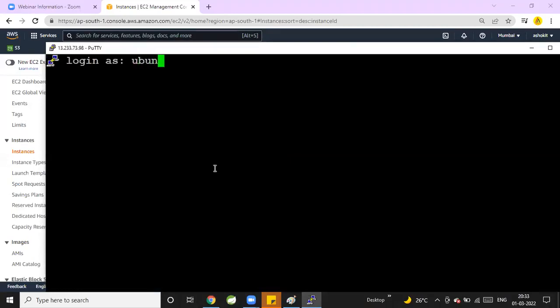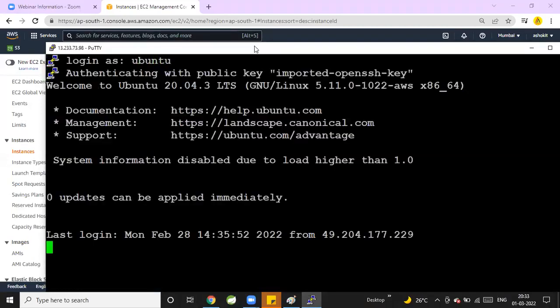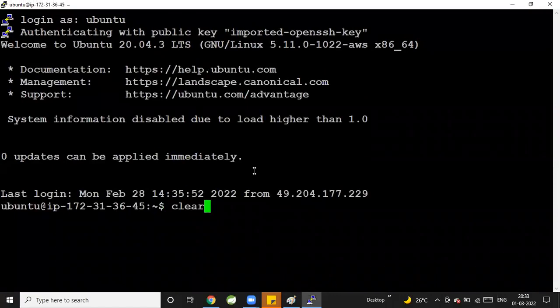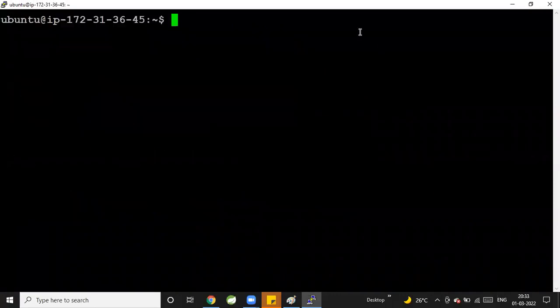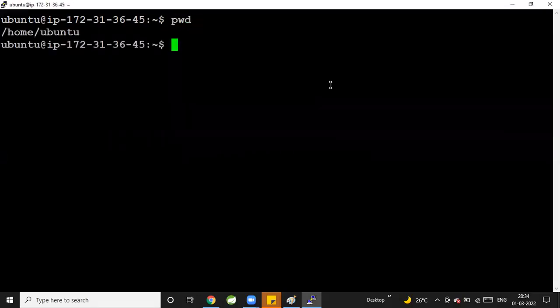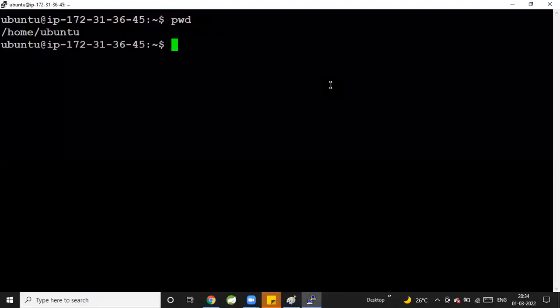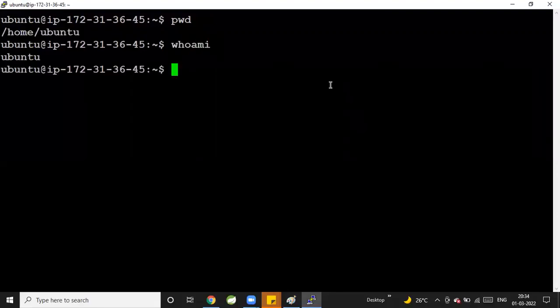Accept. My username is ubuntu because I'm using an Ubuntu machine. Are you able to see my screen? I have connected to my EC2 instance. Now, can we check what our present working directory is? pwd is my present working directory. whoami: my username is ubuntu. Clear.